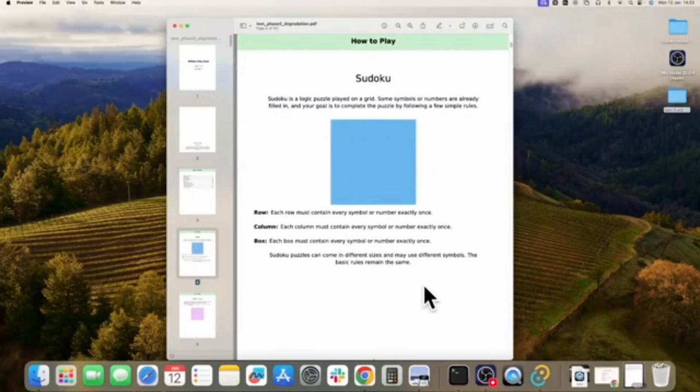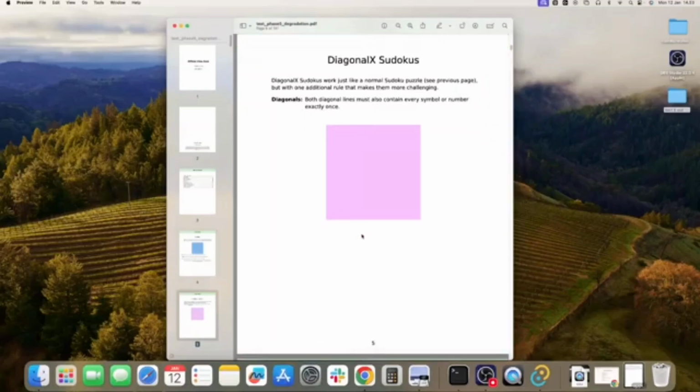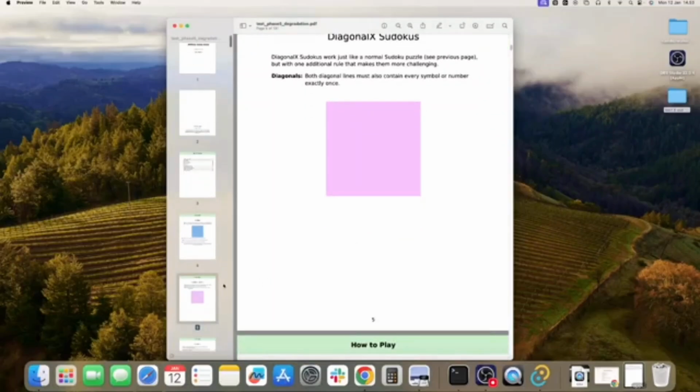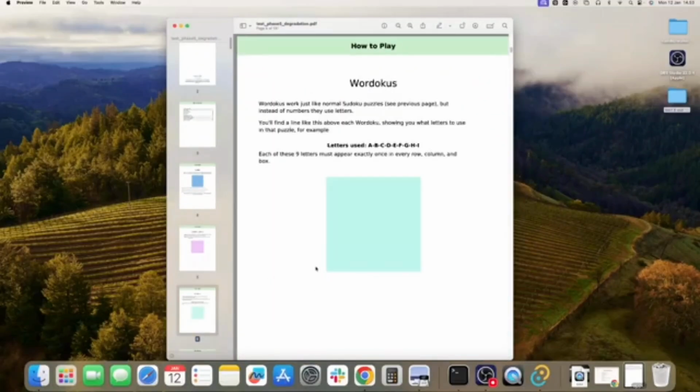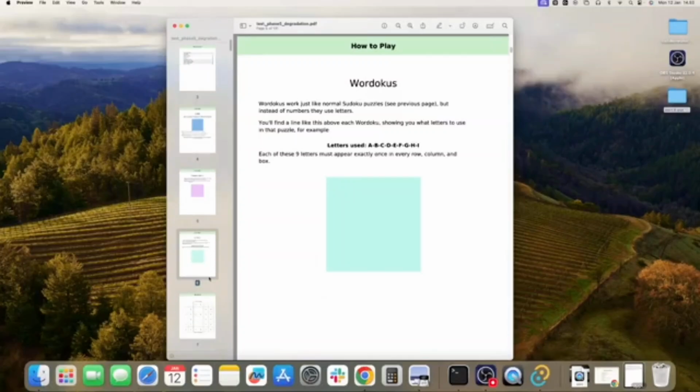These are also placeholders. These will look different, obviously, with real images and stuff. But this shows how to play Sudoku. And then there are how to play pages for diagonal and one for Wordoku, but only if those 2 types appear in your book. These will be inserted.